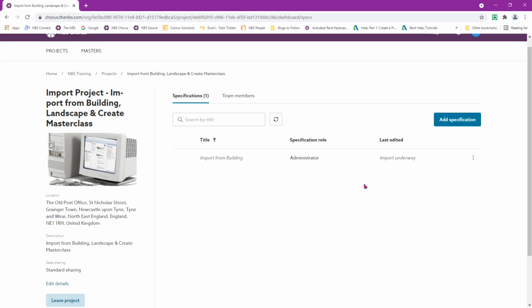Also, if the import were to fail, the last edited column would indicate import failed, and that will be displayed in red. And if that were the case, you would need to click on the menu button and delete the specification. Okay, so that is how you can import building or landscape files.